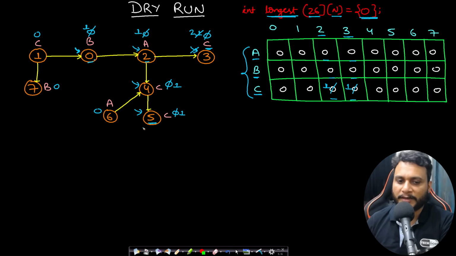At 5 you do not have any other outgoing edge, so you need to backtrack. Before backtracking, you update the color at 5. So 5's color is C, so let's add 1 count to the color C: to row C and column 5, you do +1. And before backtracking, you set the state to 2, that means visited and processed. And now your control is back to 4.